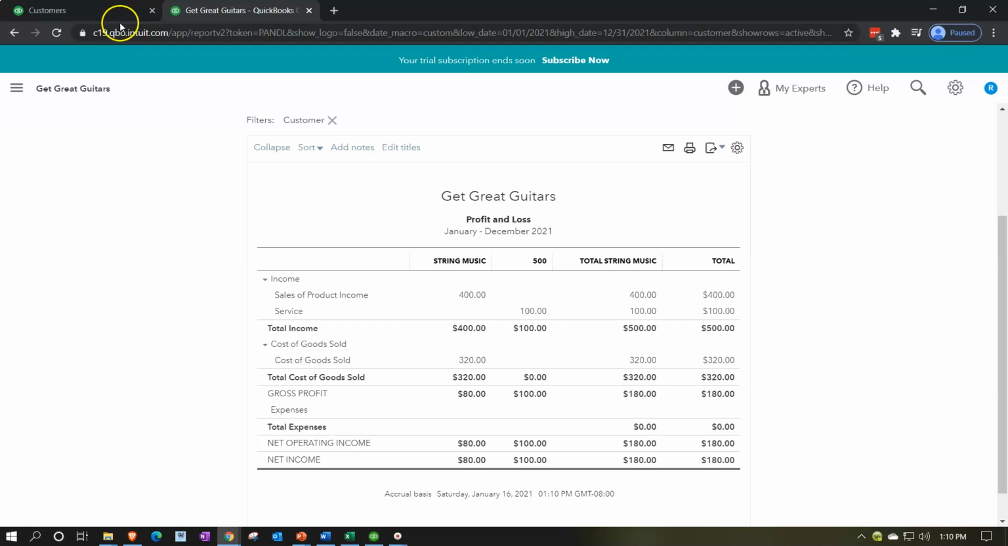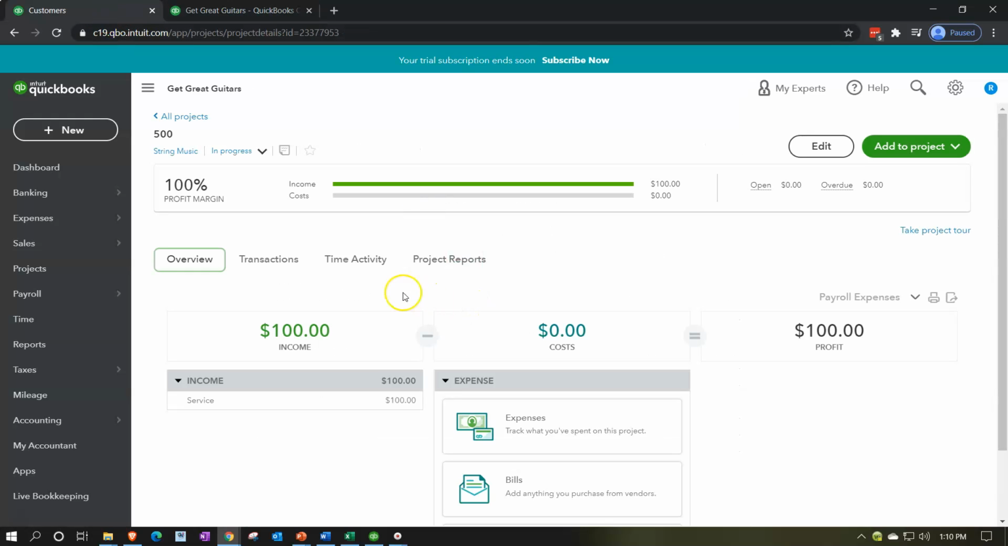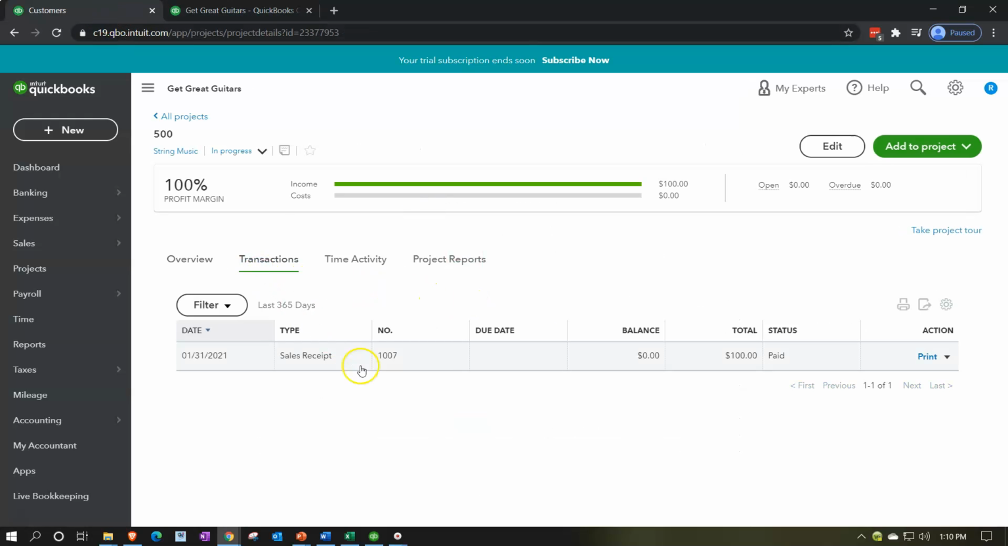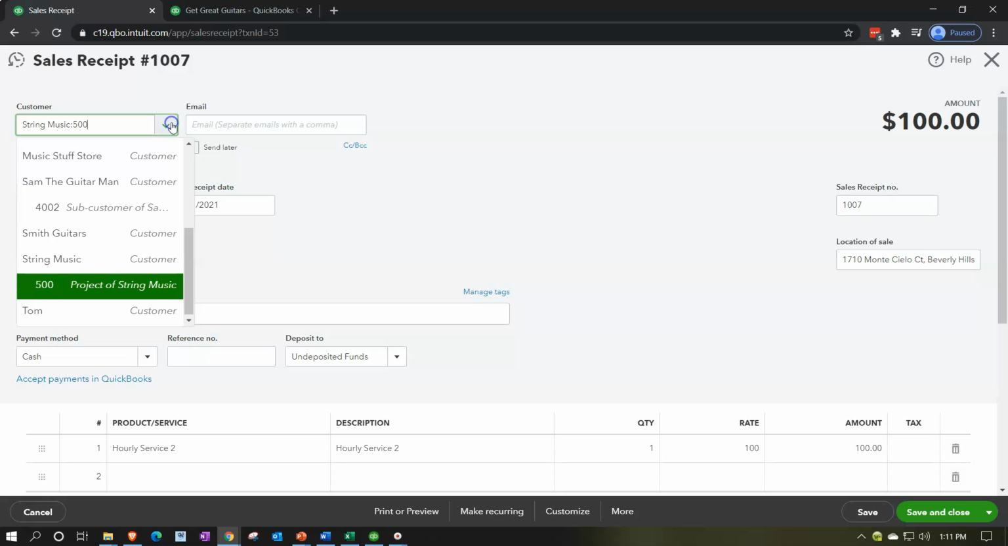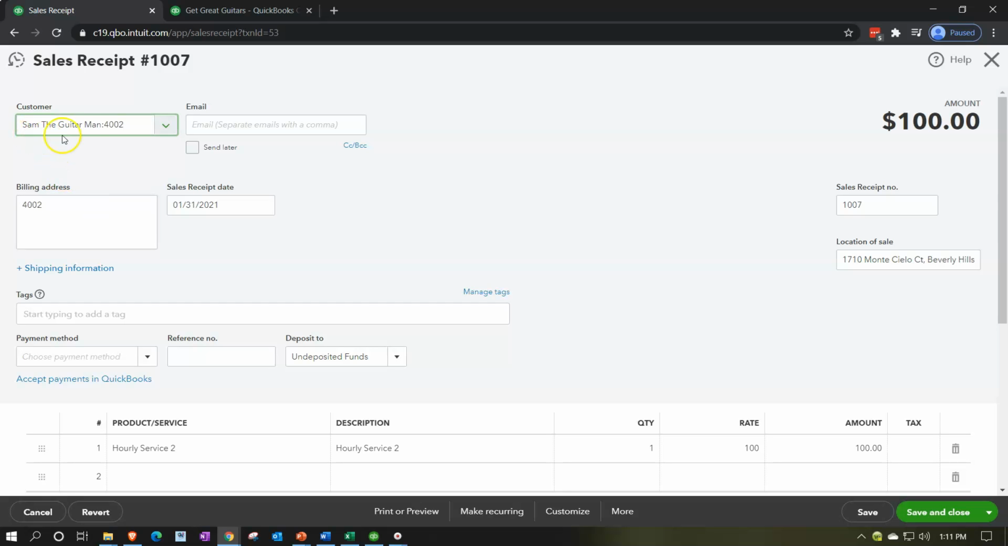Let's change this up and say, well, what if we didn't use projects? What if I reassign this and assign it to a job instead of a project? What would that look like? So let's go back up top and say, all right, let's take this and say it's going to go to a job instead, for the job for Sam the Guitar Man, 4002. So now it's going to go to Sam the Guitar Man. I'm just changing the sales receipt to 4002 now.